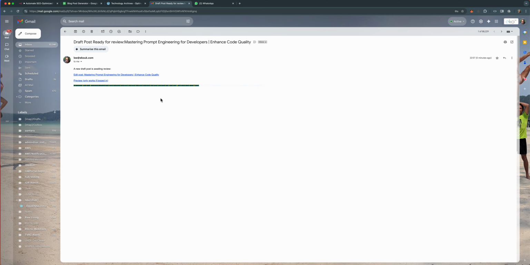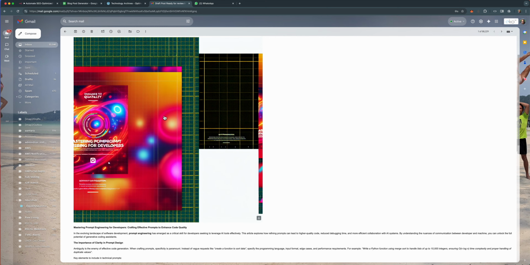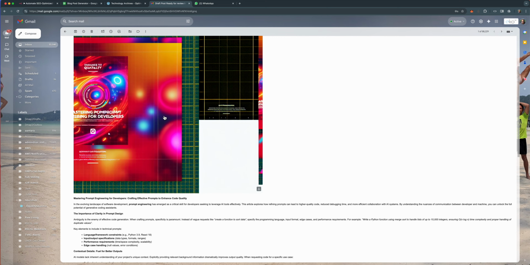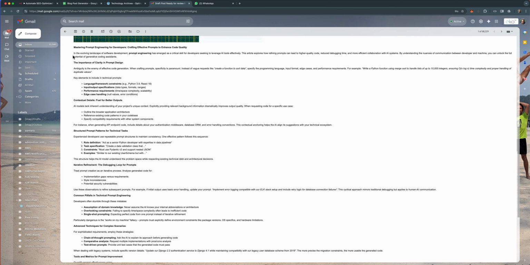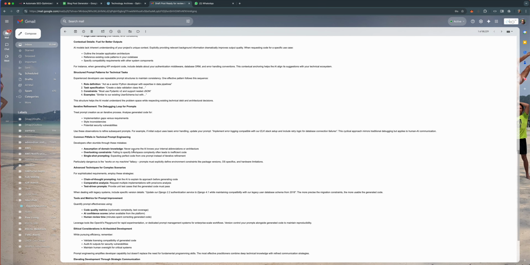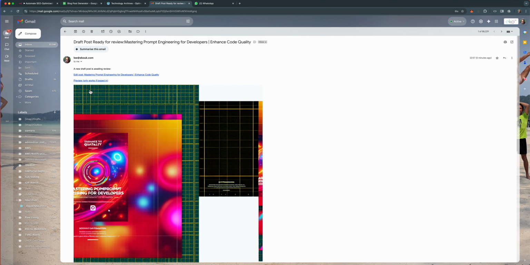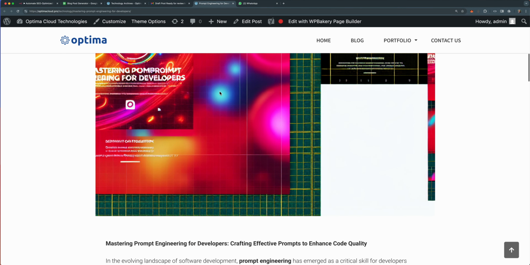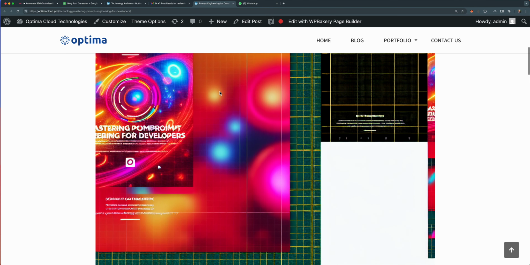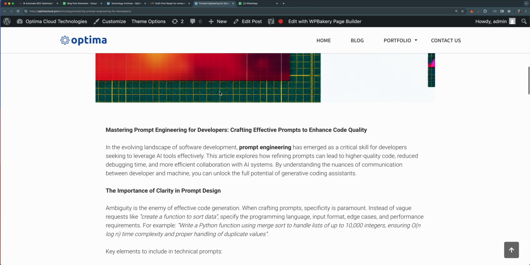So here's the post. It's a bit of a random image. I'm not quite sure what that's about. Might need to have a go again at that one. But we have got some titles, the importance of clarity, contextual details, structured prompt patterns. Good. Okay, so if we go to here, we've got a link to edit and preview. Here is our post, all created in WordPress. So definitely want to have another go at that image.